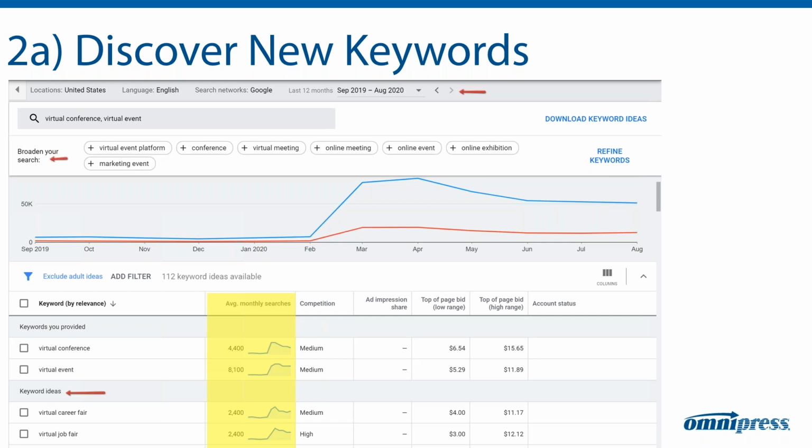Then if you come down, you can see the average monthly searches for virtual conference is 4,400 and virtual event is 8,100. Based on this information, the term I want to go after is virtual event, at least as my primary. I may still want to sprinkle virtual conference into the content I'm writing for my website, but it's not going to be my main focus. My main focus is going to be virtual event because I'm going to get more traffic out of that.